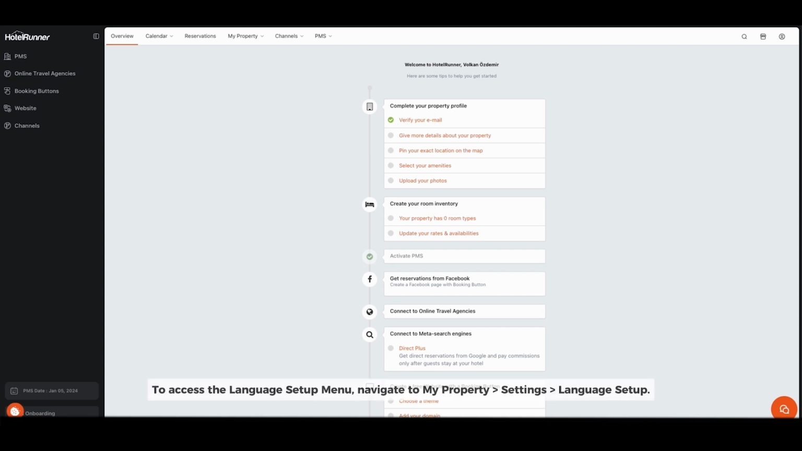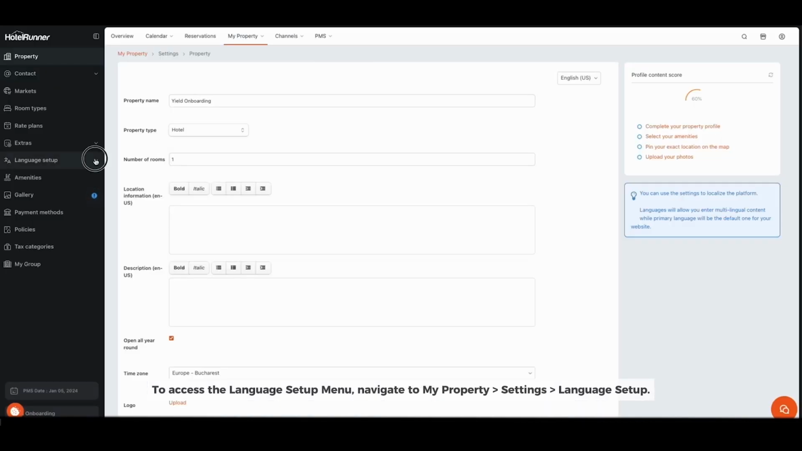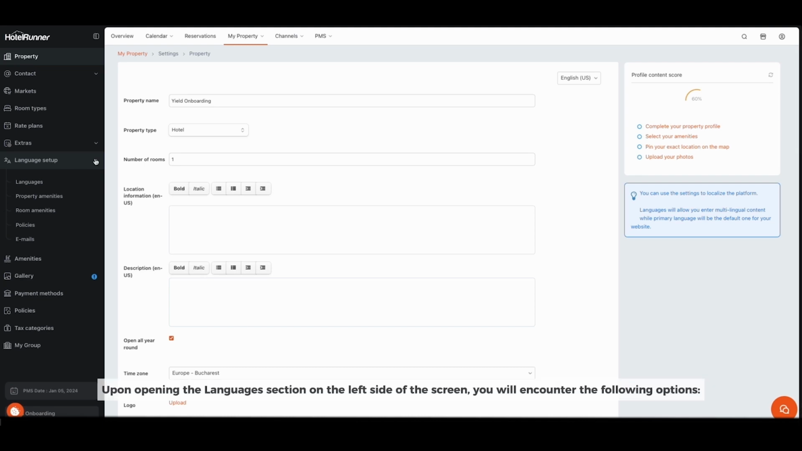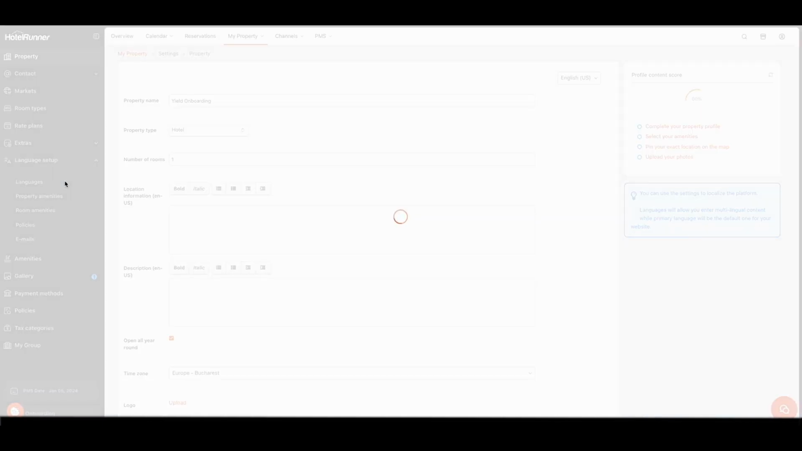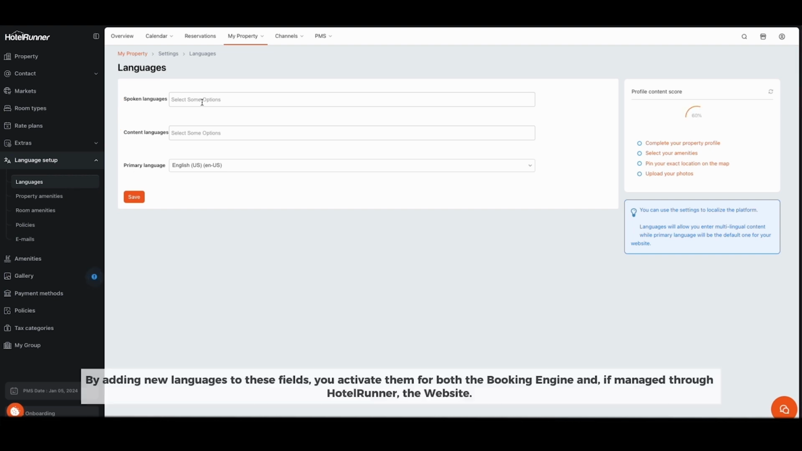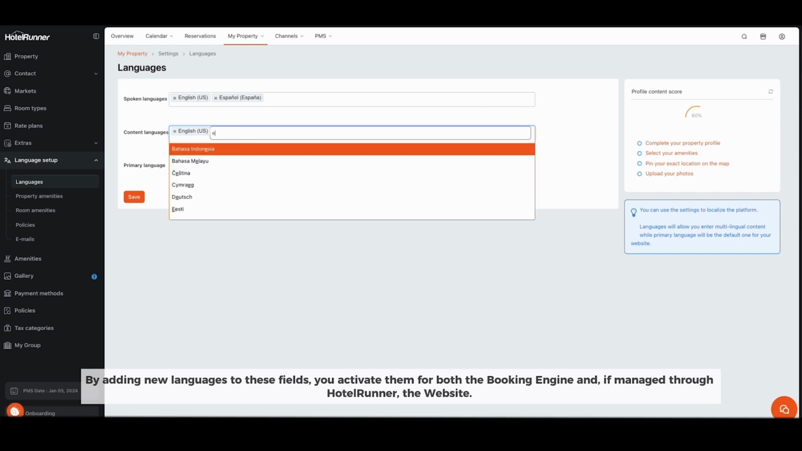To access the language setup menu, navigate to My Property, Settings, Language Setup. Upon opening the Languages section on the left side of the screen, you will encounter the following options. Spoken languages and content languages. These categories represent the languages that are added into the HotelRunner panel. By adding new languages to these fields, you activate them for both the booking engine and, if managed through HotelRunner, the website.